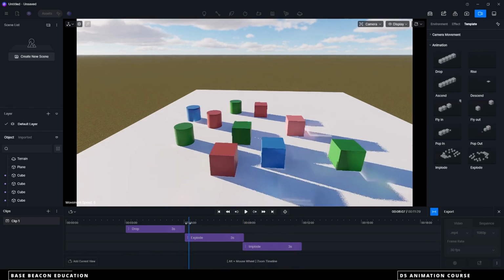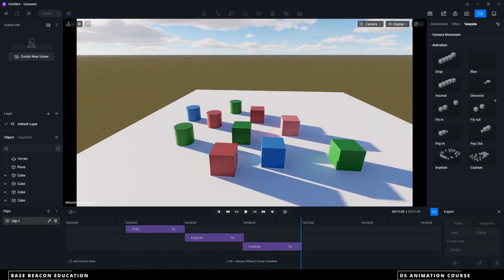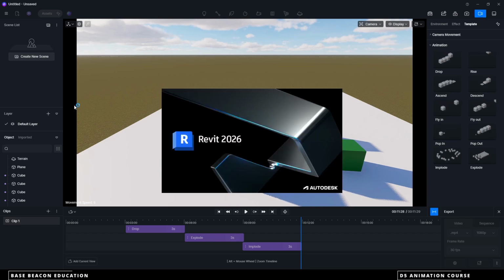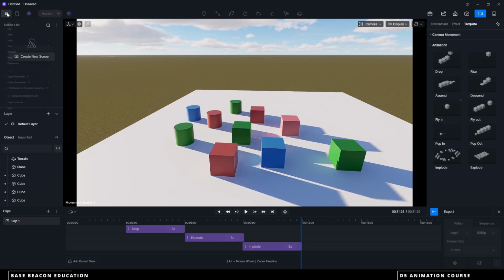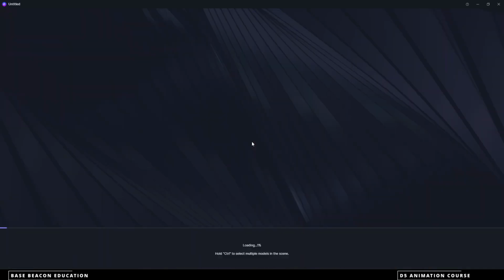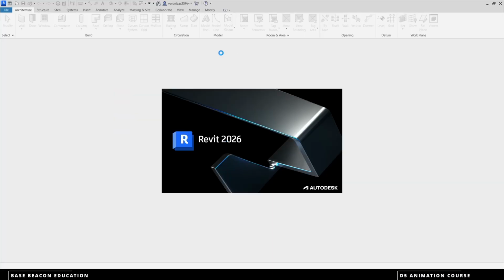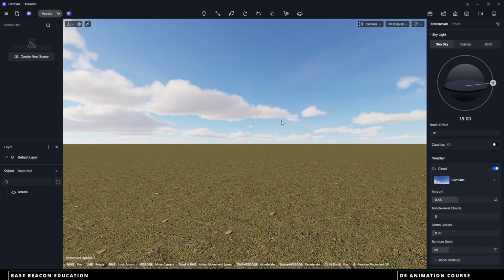Before we end this D5 render course, I also want to show you what we could do if we had an architectural model. So let's start a new file. New, we are not going to save this, and we're going to go to Revit, and in Revit we are going to bring the model that we were using for our course, but we're going to bring it in a different way.